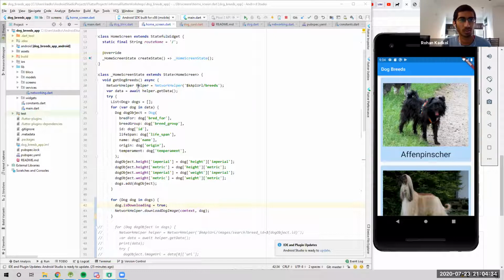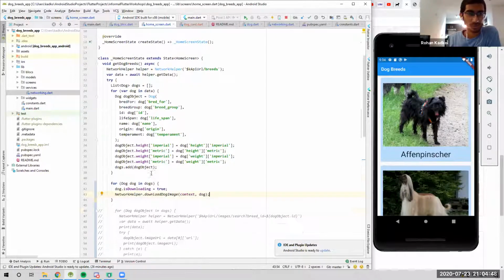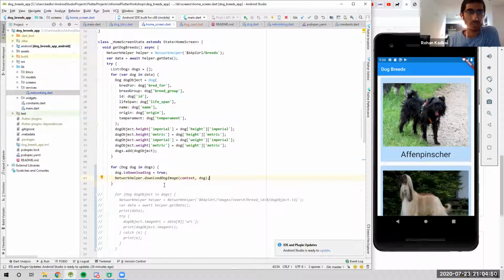Let me go through the code. Are we doing something that's inefficient? Sending this request. Download dog image. The thing is, okay, let's go through the code. Okay, download dog image. For each one we start a download dog image. Okay.